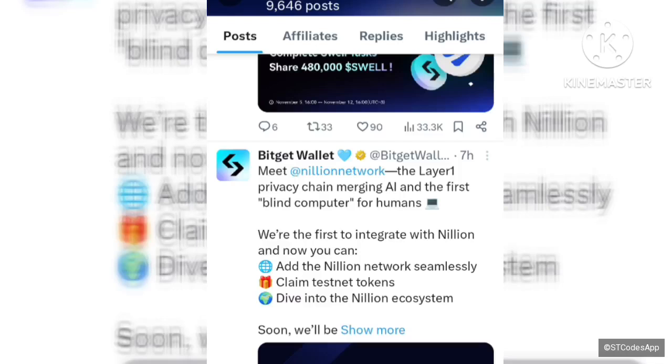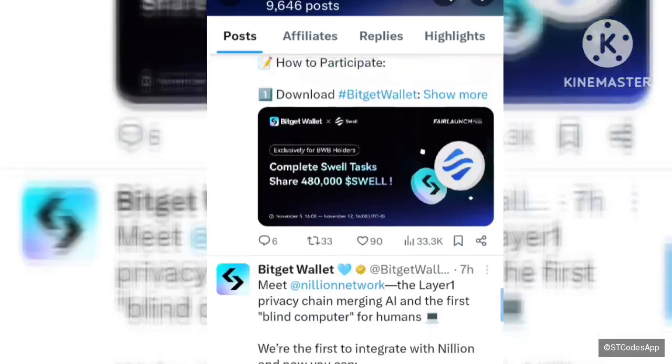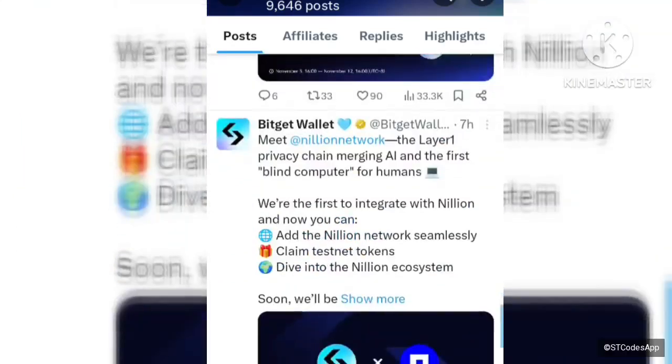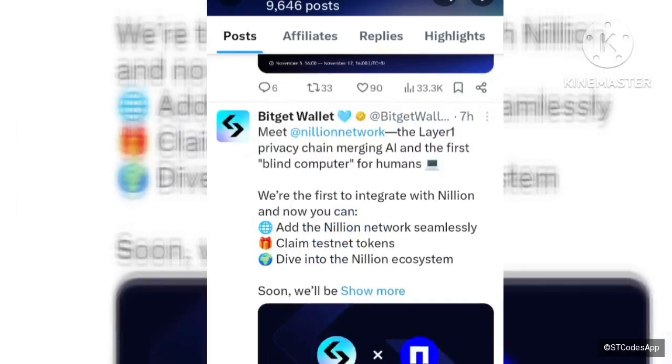Now, yesterday I dropped a particular video about a testnet that we can farm using our Keplr wallet. But now I have found another method in which you guys can farm this testnet airdrop, and that is by making use of your Bitget wallet. Bitget Wallet officially announced today that they are integrating the Nillion network into their wallet, which will allow users of Bitget Wallet to directly interact with the Nillion ecosystem within their app.